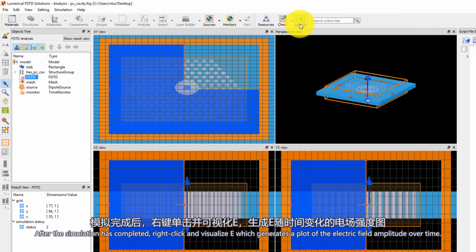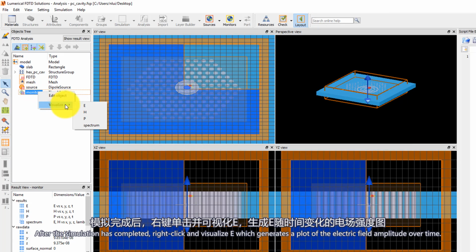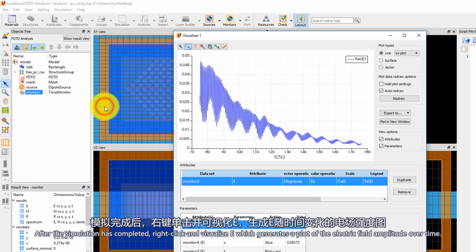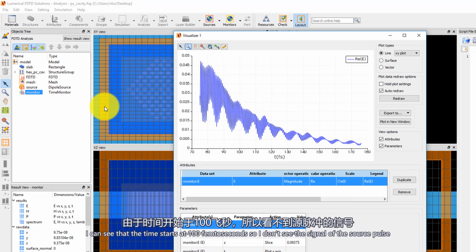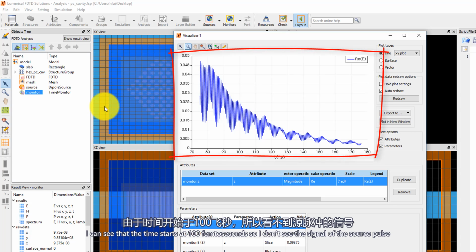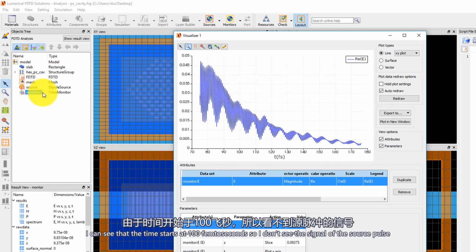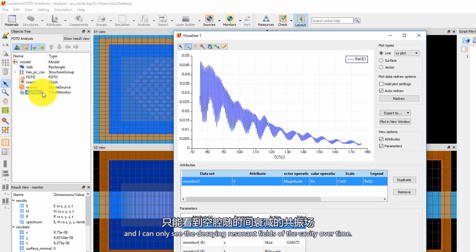After the simulation has completed, right-click and visualize E, which generates a plot of the electric field amplitude over time. I can see that the time starts at 75 femtoseconds, so I don't see the signal of the source pulse, and I can only see the decaying resonant fields of the cavity over time.